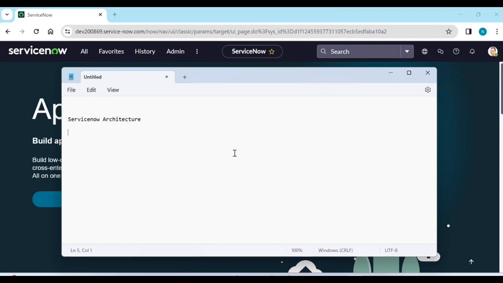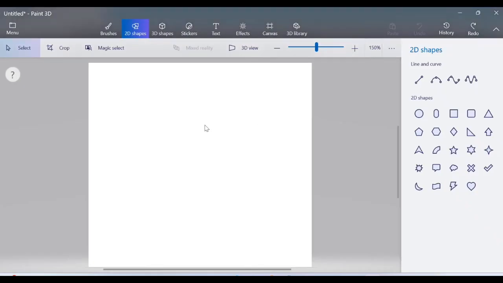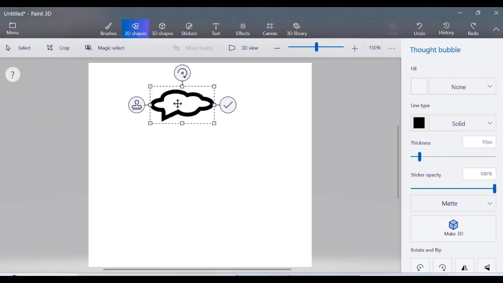The use of log files is the first of our sections. Why do we use log files? For which kind of issues do we use log files? Before knowing that, we should know the ServiceNow architecture. What is ServiceNow architecture? Let's do one thing. We know the cloud is ServiceNow.